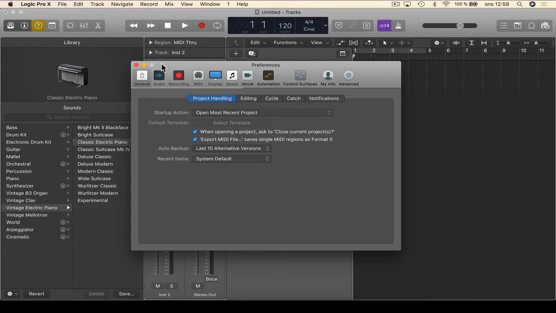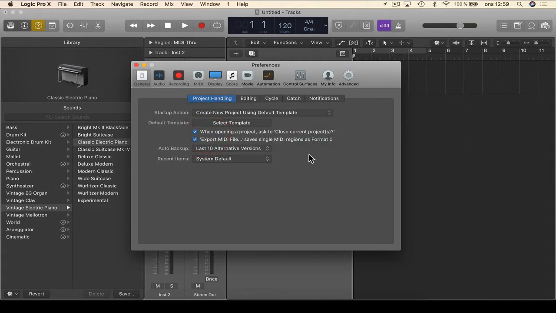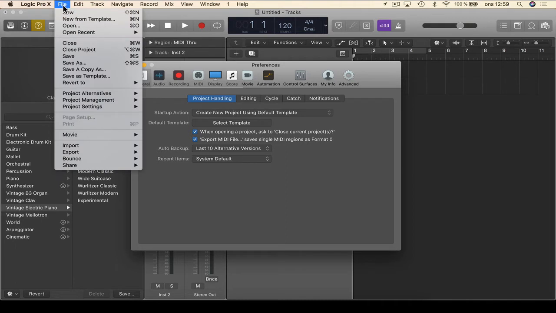So let's say that I quit Logic, I have been working on a big project, and then I just want to go back to that project. So when I open up Logic and I have this setting on, then I'm going to have the default template open up every time. But that's fine. I can just go to File and open Recent.